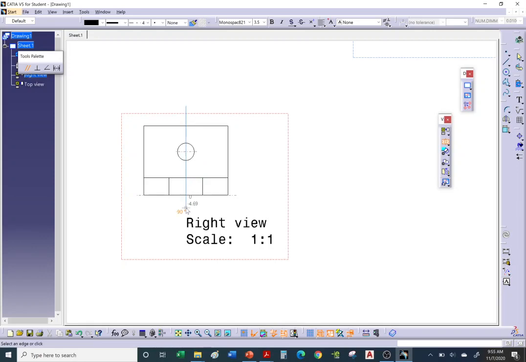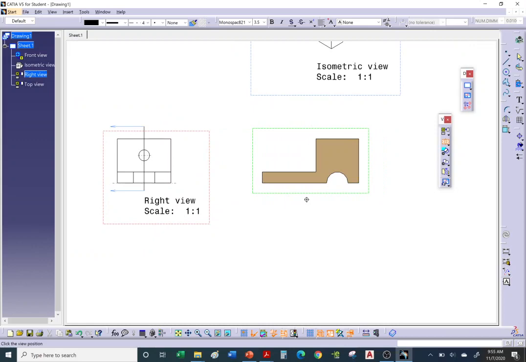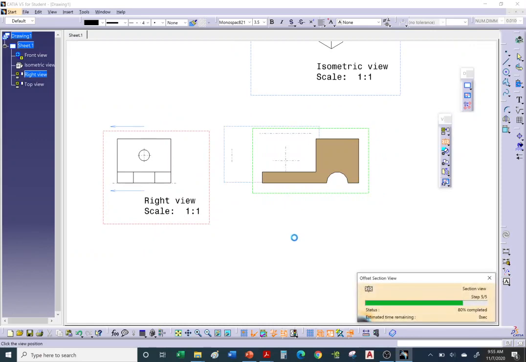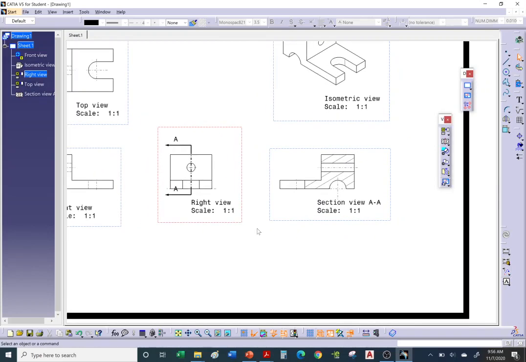And you need to double click to generate. If you just simply click, it's not going to generate the section view. So I'm going to go ahead and double click. You have to double click to generate the section view, as you can see. And there it is. In section views, hidden lines are not allowed, but center lines and axes are. So that's a section view.